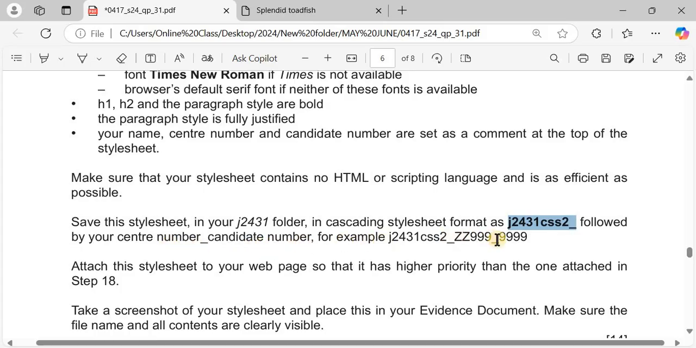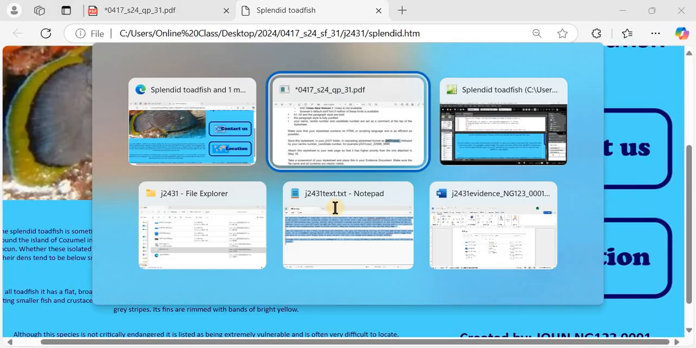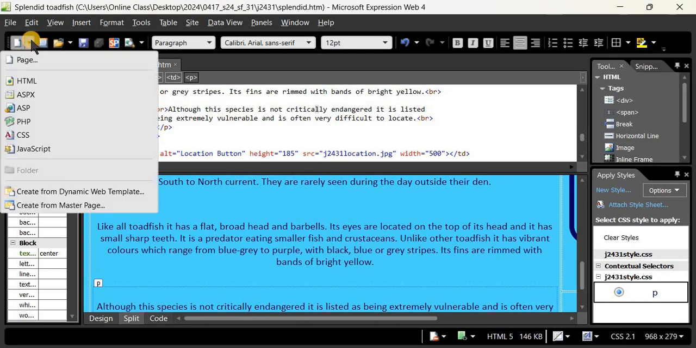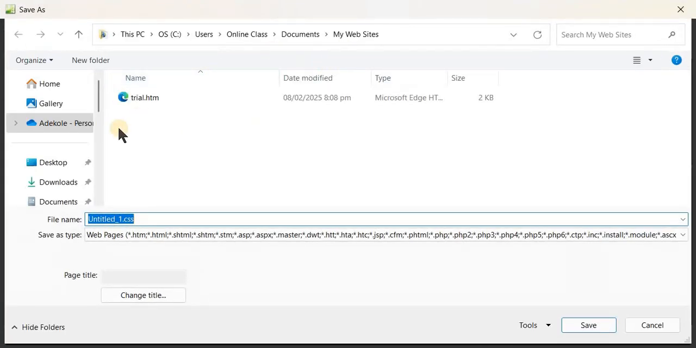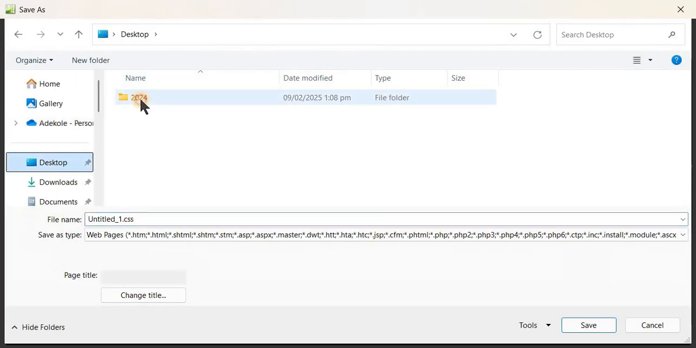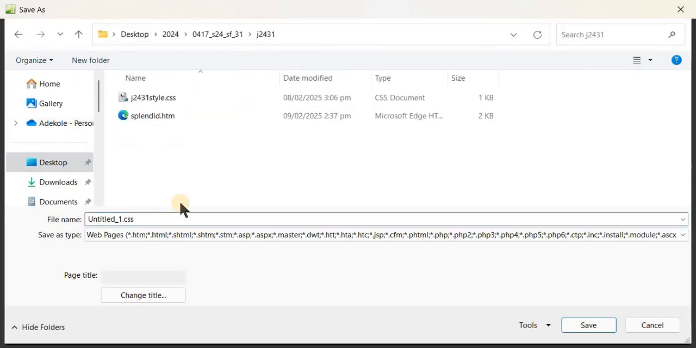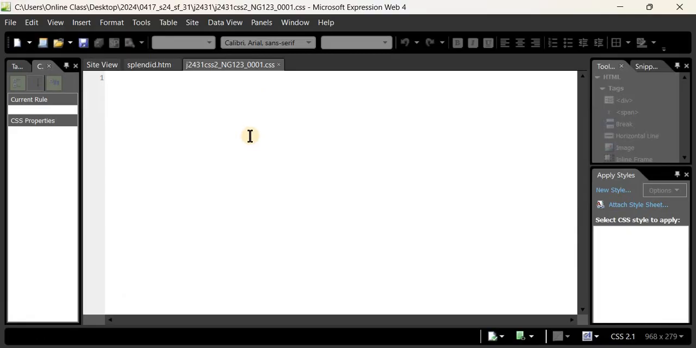candidate number, for example. So let's now go back and create a CSS file. I'm going to save it. Save as. No, I'm not in my web page. So my folder, here we have the folder. I want to save it with the name of my ng123, then we have 0001.css, very important. Save it. All right, and that file has been saved.